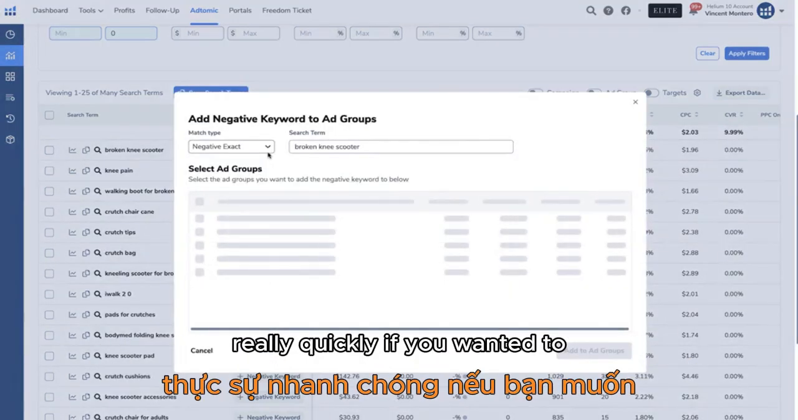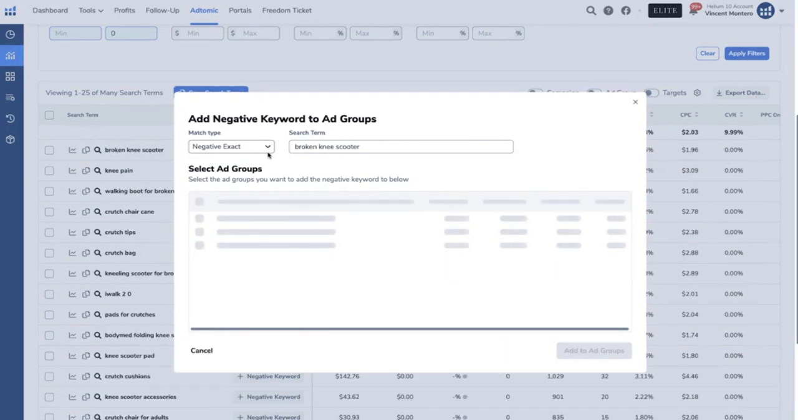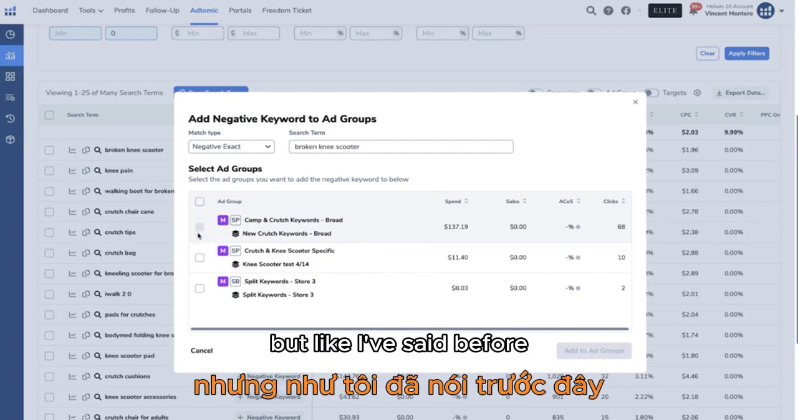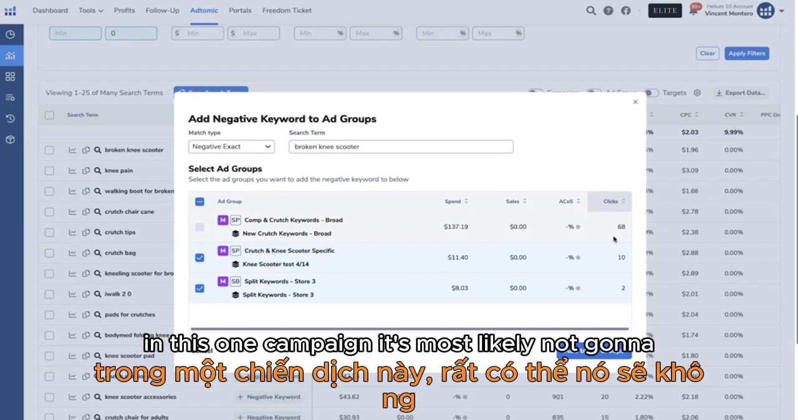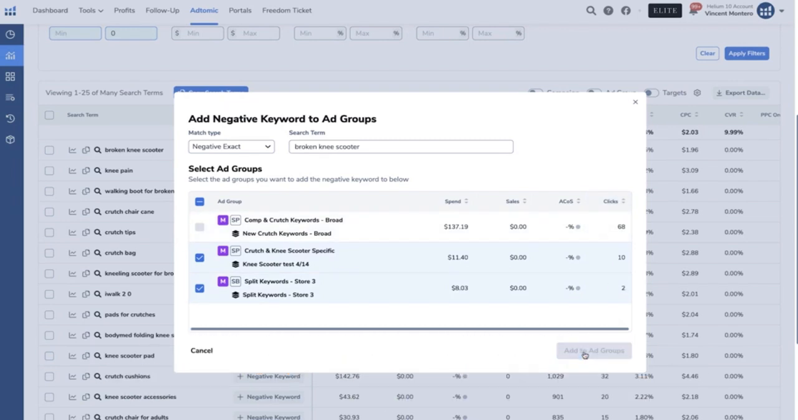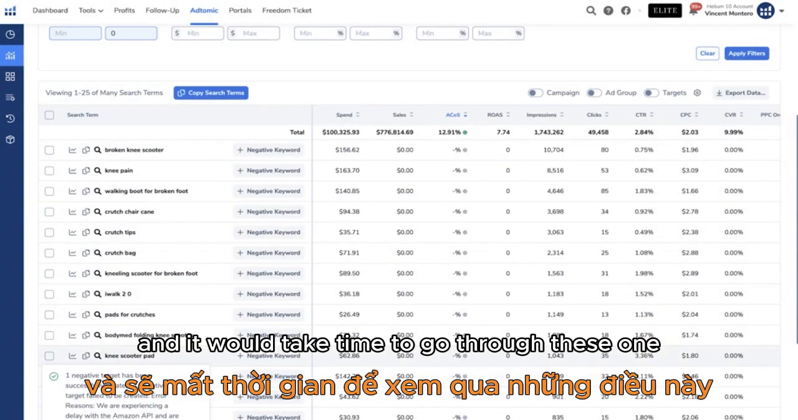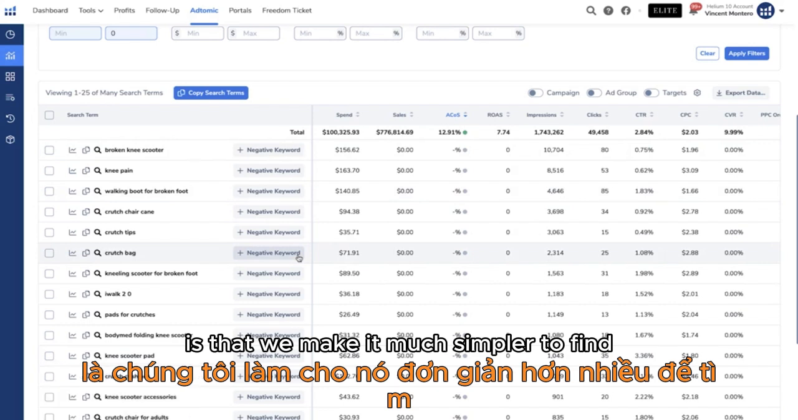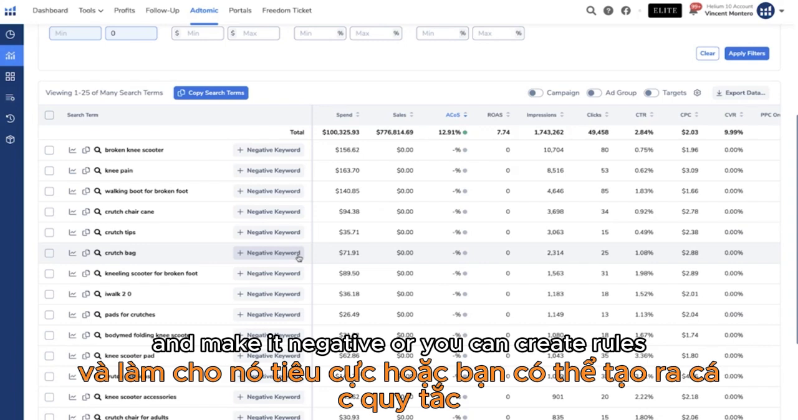Again, really quickly, if you wanted to, you can add these as negative across the board. In this example, you can see it's already negative in this first one here, but like I've said before, if it's not going to convert after 68 clicks in this one campaign, it's most likely not going to convert in the rest of these. Now, this is a manual process, and it would take time to go through these one at a time, but the point is that we make it much simpler to find and locate this type of waste and make it negative, or you can create rules.